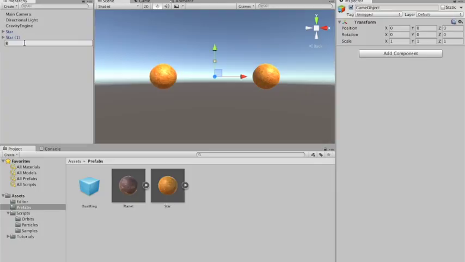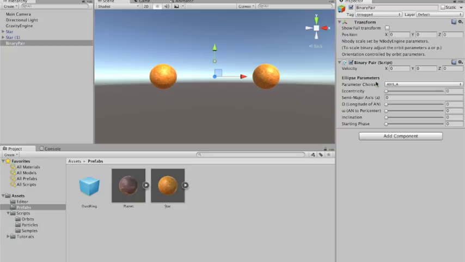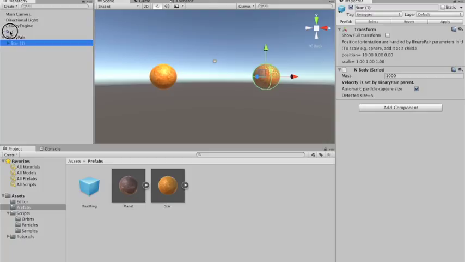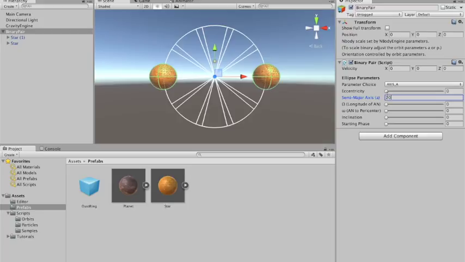First we'll just make an object to hold it. We'll call it binary pair. Then we'll add a component, scripts, first in the list, binary pair. So here are all of the attributes for elliptical orbits, and binary pair expects to have 2 children, so we'll take these stars, make them the children of the binary pair, and then say, let's have the binaries in an orbit of, say, 10 units around each other, maybe 20.